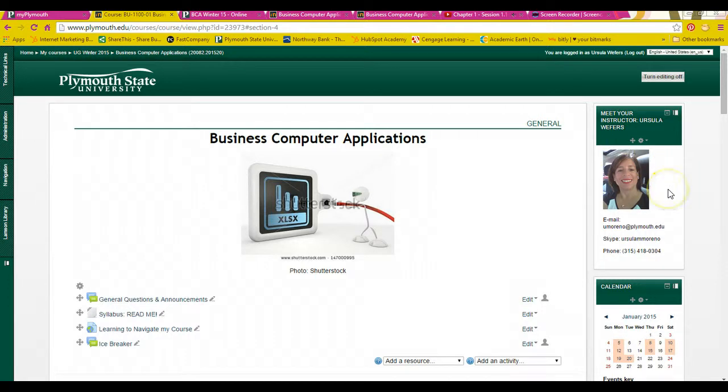This is a picture of myself. My name is Ursula Wiefers. I'm going to be your instructor. And right here you have all the ways that you can communicate with me. Easiest one, probably the email. There's my Skype number there and my phone number. You can call me anytime. If by any chance I'm not available, I will make sure to get back to you as soon as possible.